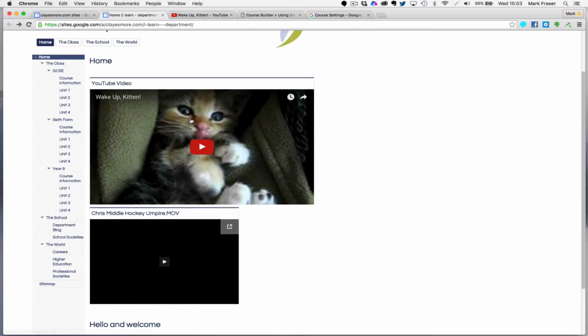So two methods. I would strongly recommend you use the YouTube one. Either find the video already on YouTube or upload your own video to YouTube. It just makes it so much easier. You haven't got to deal with huge amounts of video clogging up school drives. YouTube's got plenty of space, so use theirs. So that's it.